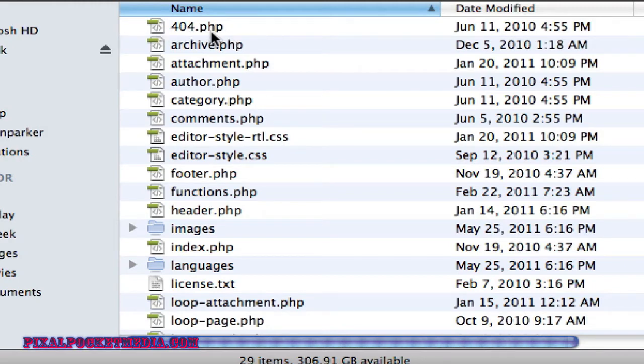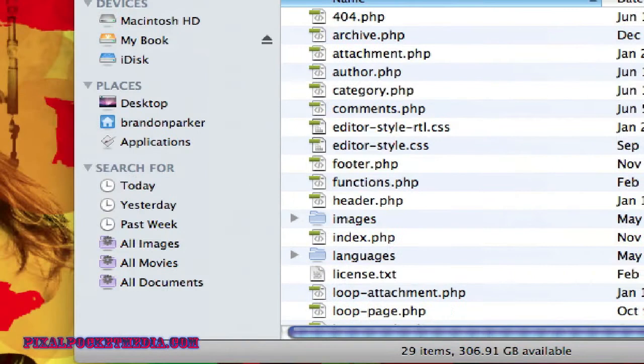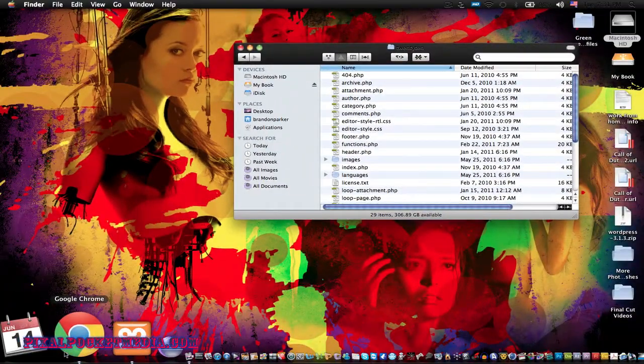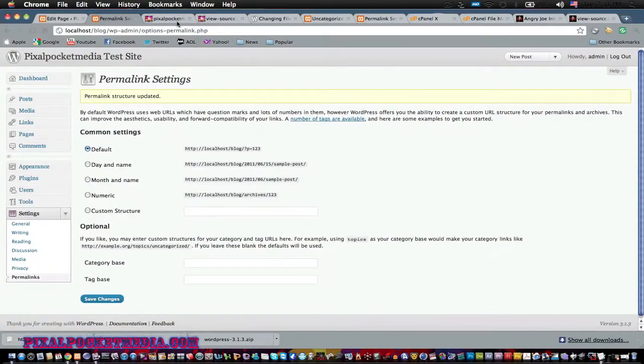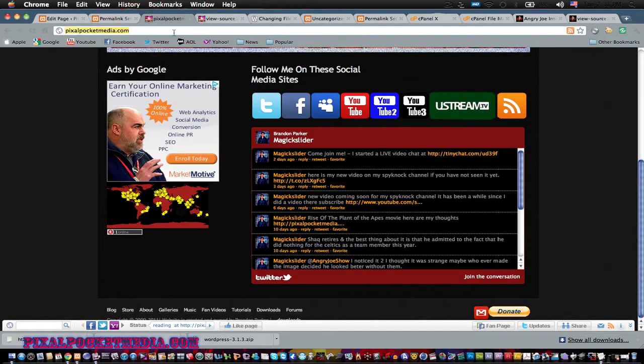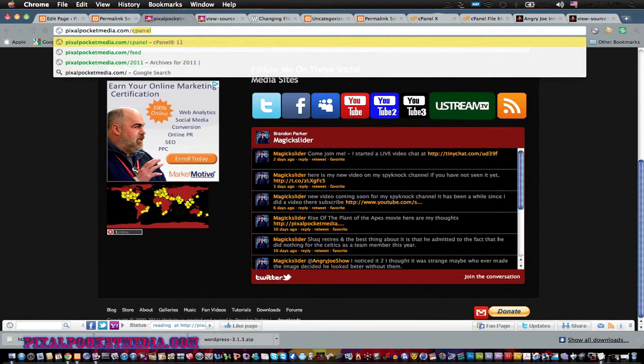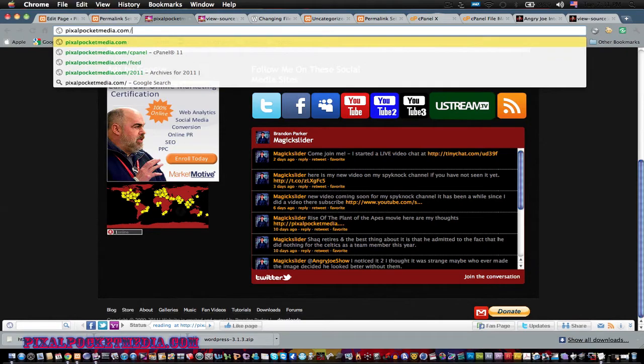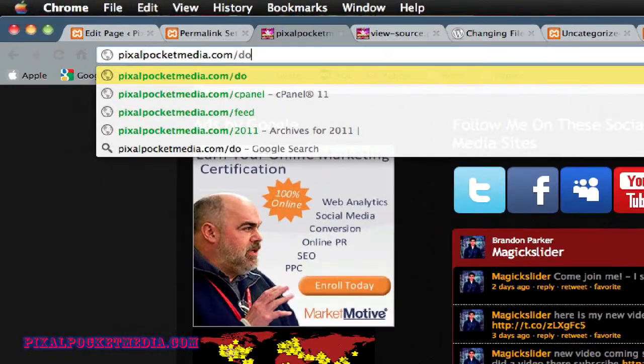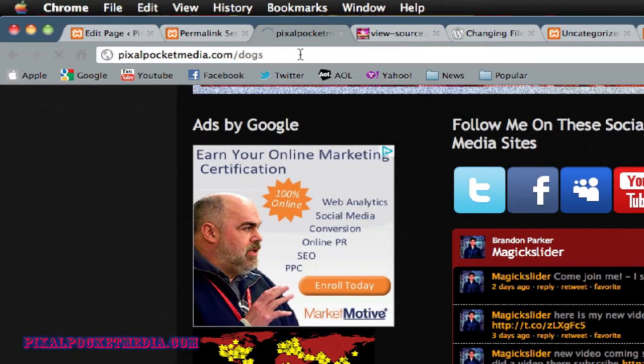That's for pages that don't exist and people are trying to get onto your site. Say you have pixelpocketmedia.com/money and you don't have that. It'll just say the error page, and I'll show you on my site what 404 looks like. So I'll go back to Google, go back to my site, and go to a page that doesn't exist. I'll just type in pixelpocketmedia.com/dogs, and it won't exist. It'll just bring up the error.